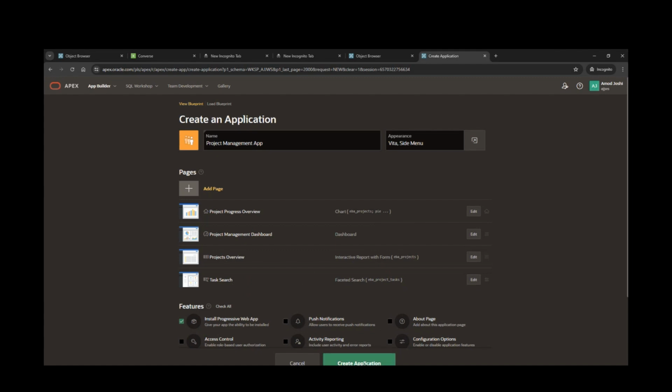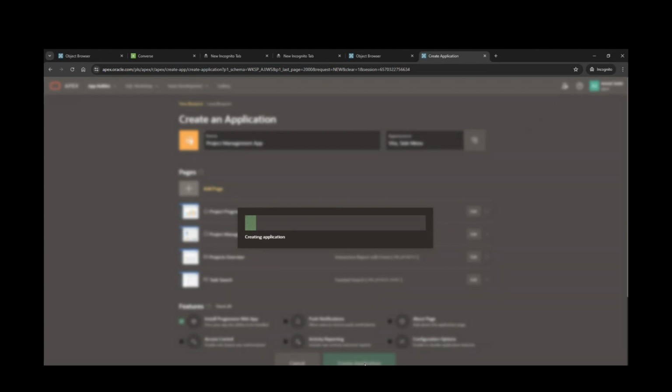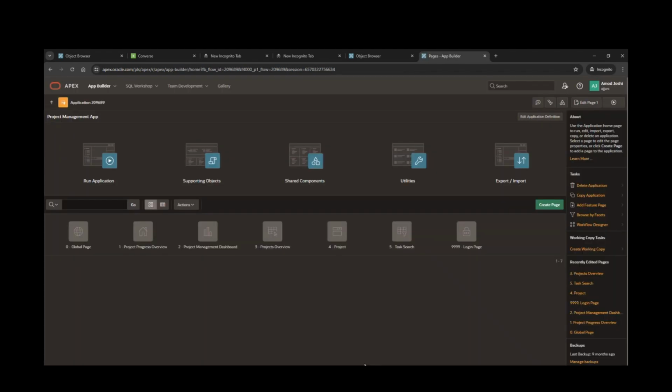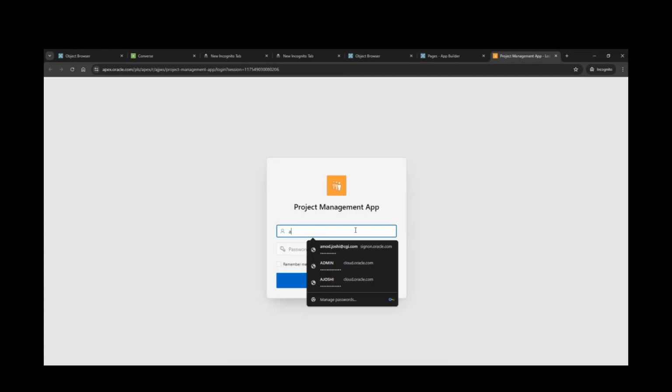And now if I just say create application, it's going to literally create everything for me automatically. And then later we can always change or tweak things as we want. So as you can see, it literally created so many pages for me based on what we told AI to do, based on the natural language prompt. So now let's just log in.